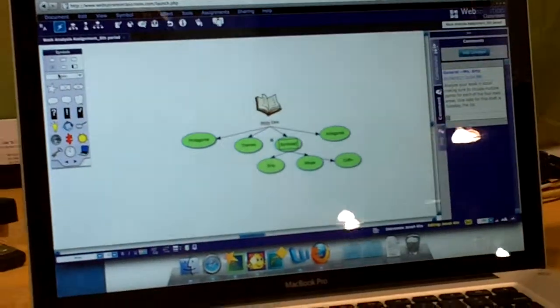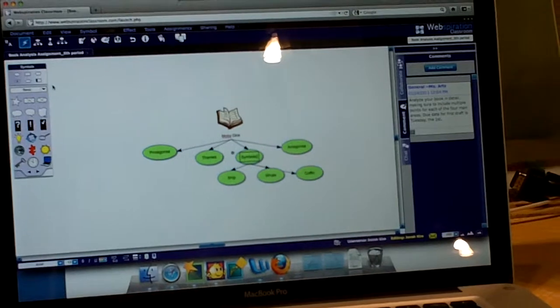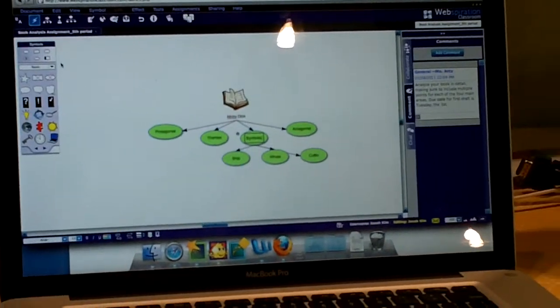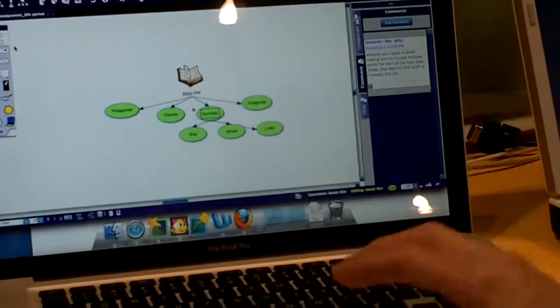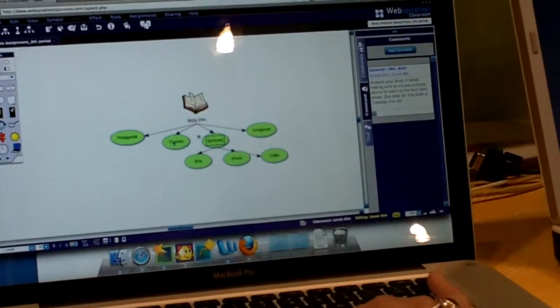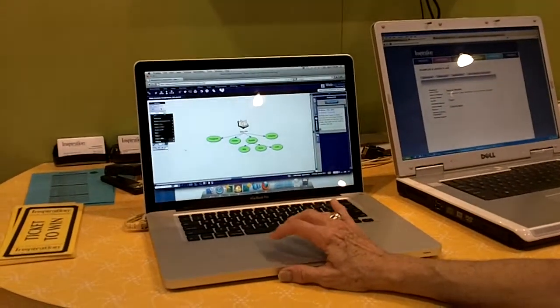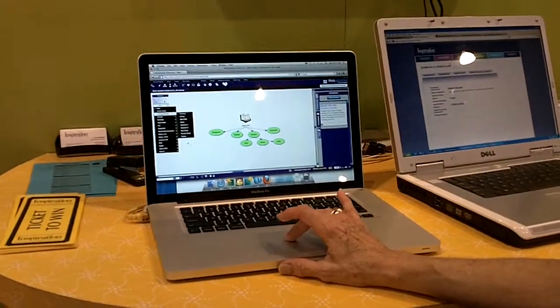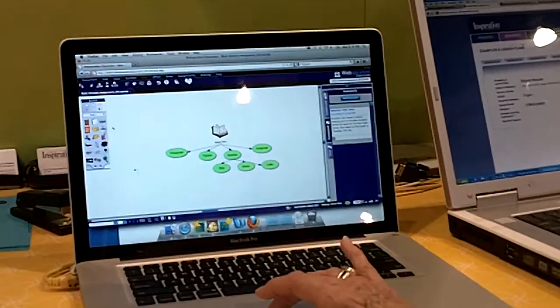In this case, we are using a Mac, but it works on Mac, Windows, or Linux as well, and it is 100% web-based. They just need a web browser and Flash. Then let's add an idea to themes. We'll just scroll through the symbols. Webspiration comes with about 1,500 symbols installed. They're all categorized in different libraries.